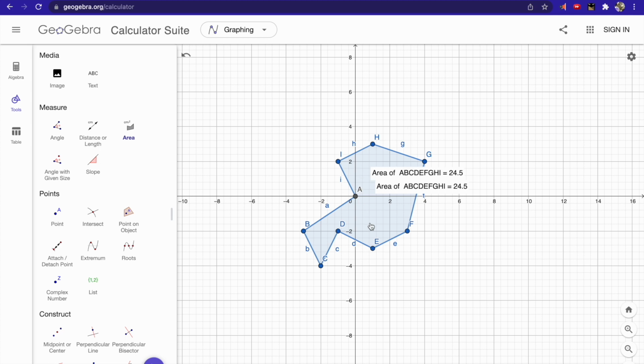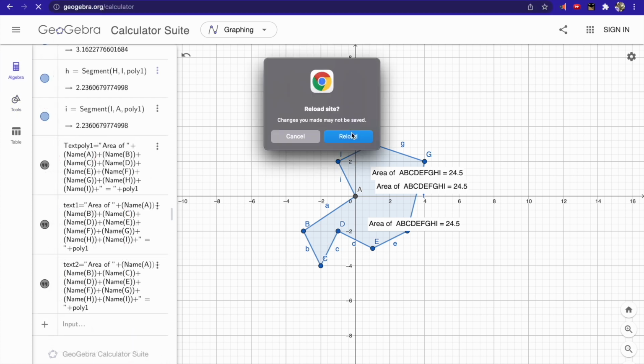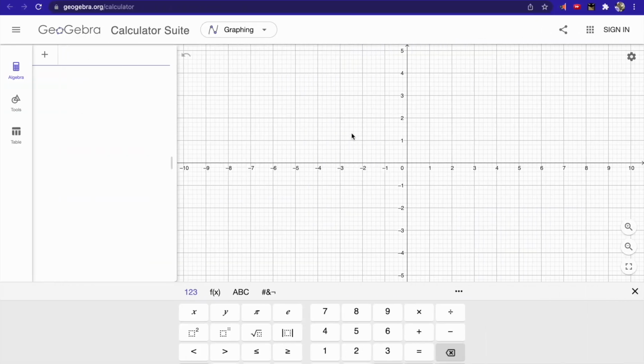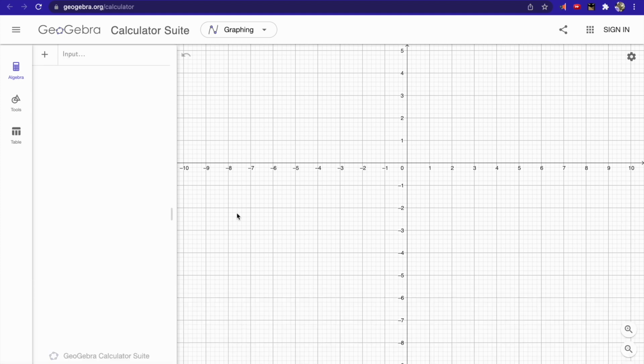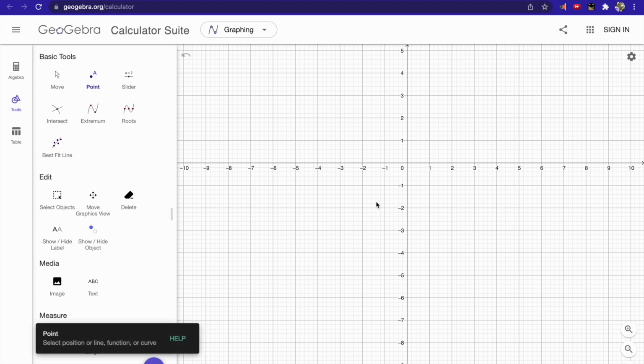Oh, cancel. I'm just going to reload this. What was I going to say? Oh yeah, for the triangle's area, the order didn't actually matter, but for polygons, the order in which we call the points will matter.